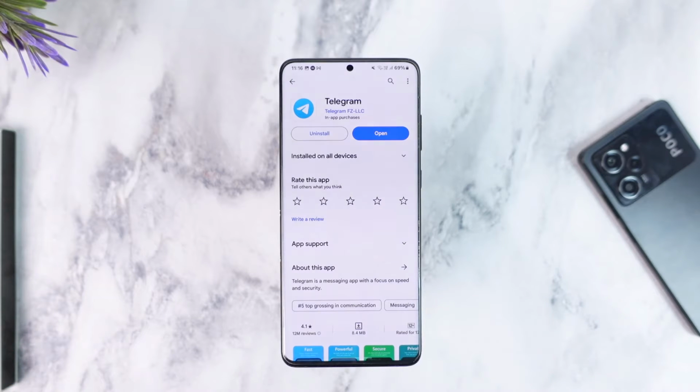In this video I'm going to guide you on how you can scan a QR code on Telegram to join a group, so make sure to watch the video till the end.